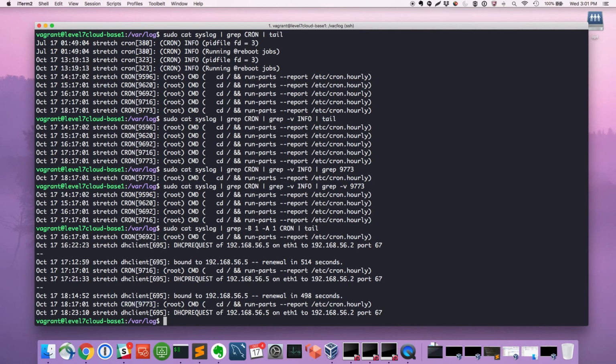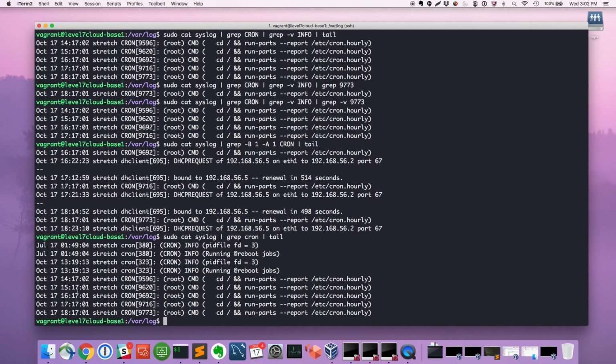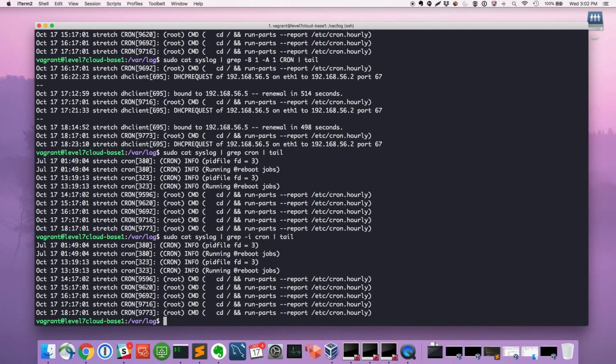And another thing you can do is a case insensitive search. All the searches that we've been doing are case sensitive. So here, I've been looking for uppercase cron. I can also do a lowercase cron, and you'll notice that it has cron here, and then it has cron lowercase. Now if I did a -i, that would do a case insensitive search, and so it would get me either or.